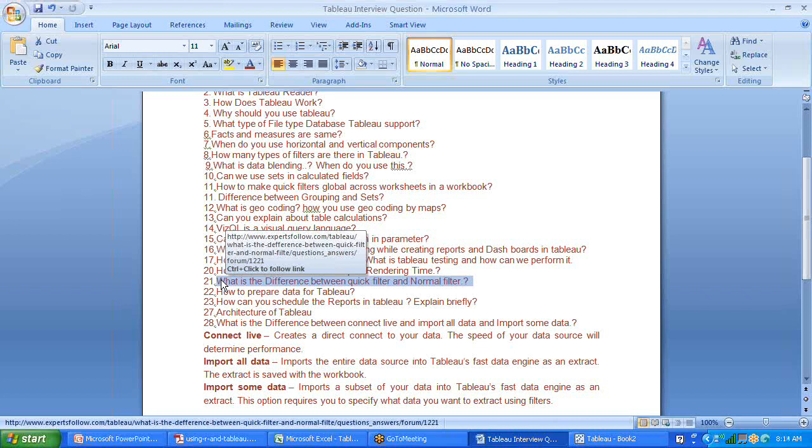Okay, question 23 is something related to today's session. How can you schedule the report in Tableau? So explain briefly. You can say how you schedule a report and generate a PDF view, or send an email as a PDF attachment. All these things you can do through tab commands.